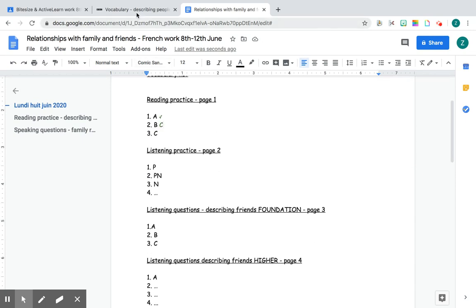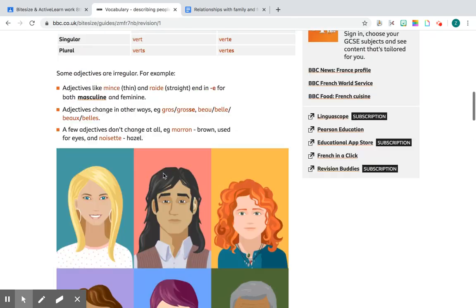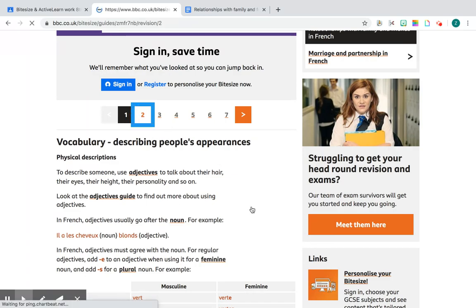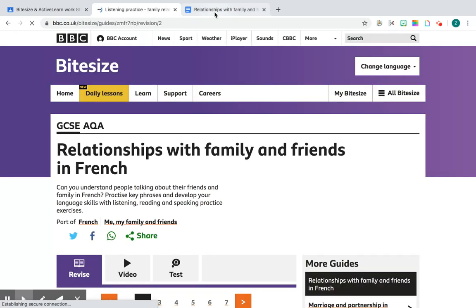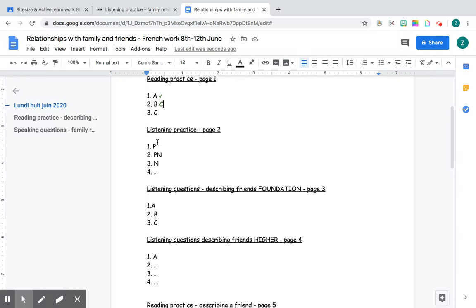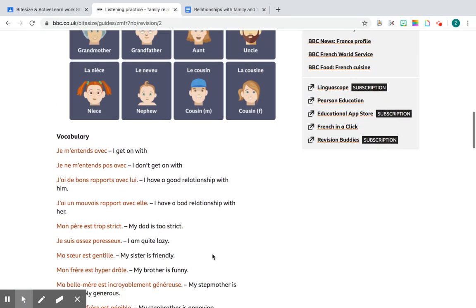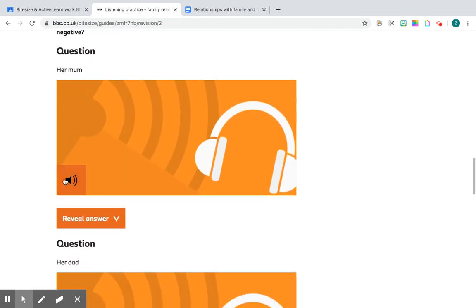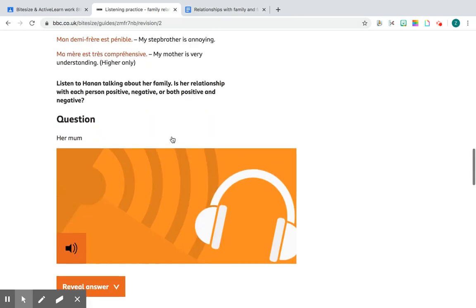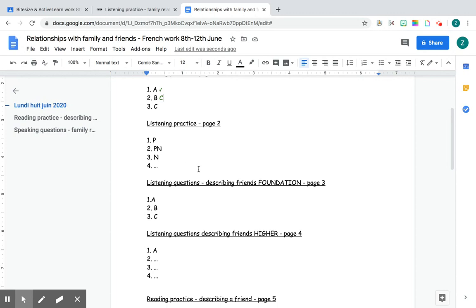Then when it gets to page 2, so when I'm talking about pages, it's these ones here. And again, they're at the top as well. Here we go. So we're going to go to page 2. So on page 2, you have got listening practice to do. So the answers are either going to be positive or positive and negative. So what you're going to do is just listen to the file. So once you've gone through this, again, making a list of any vocab you need, you're going to listen to it. And again, you can reveal your answer once you've listened to it. So if it's positive, negative, or both positive and negative, you can write it here.